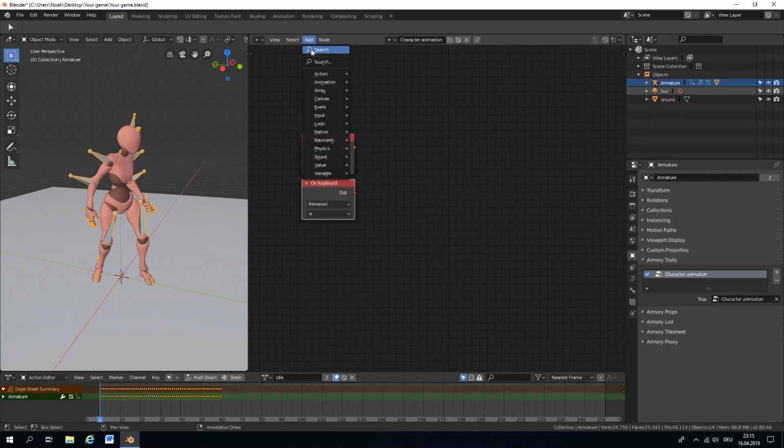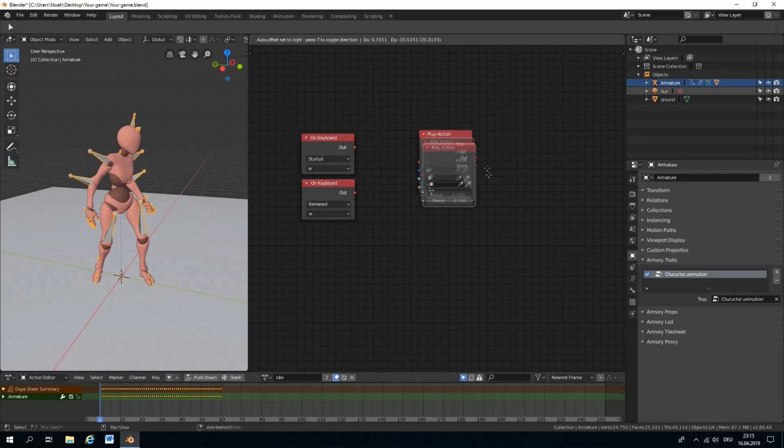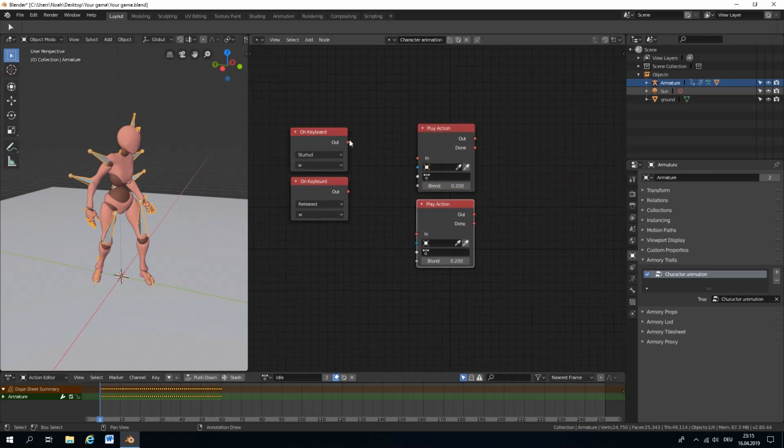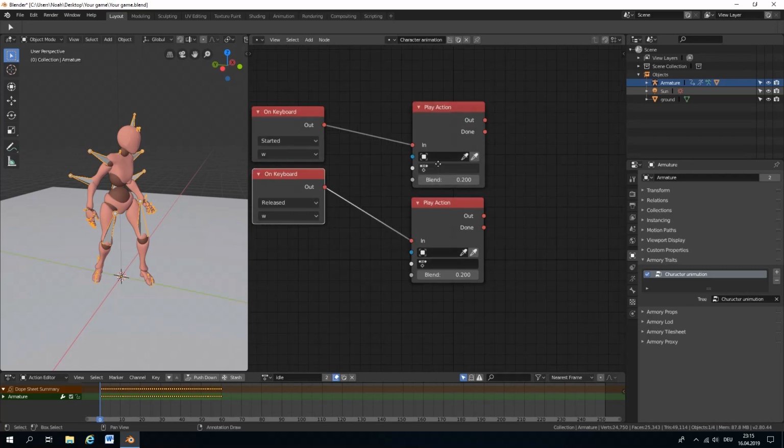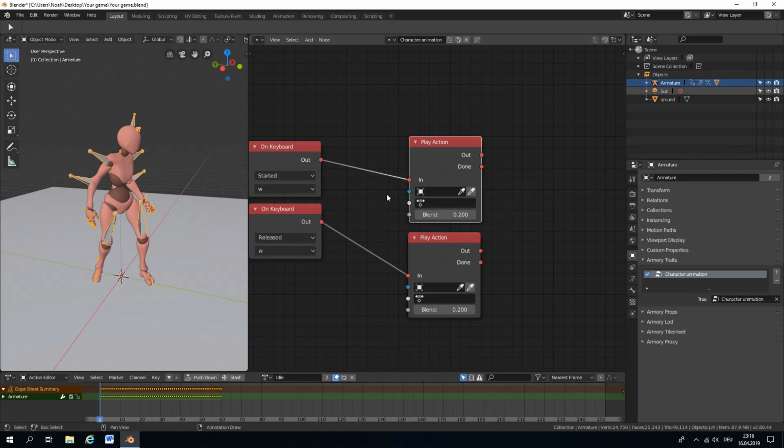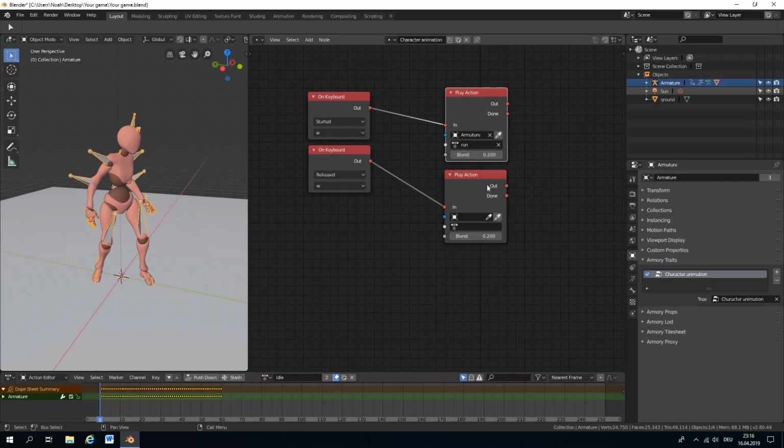Now we want to play the animation. We search for play action and then connect the red to the other red dot. Here in this section we have to select an object that animates the animation. So in this case we select the armature, and here we can select our animation that we want to play if we started press the W key. That means that we use run animation.